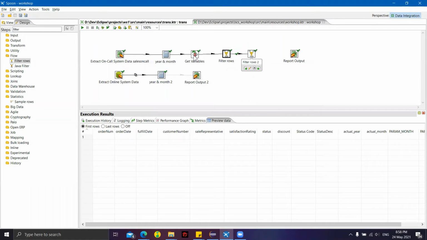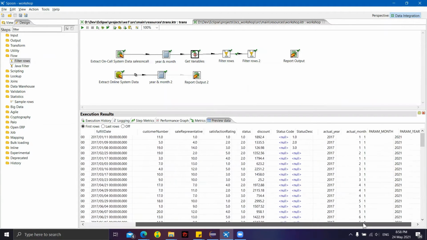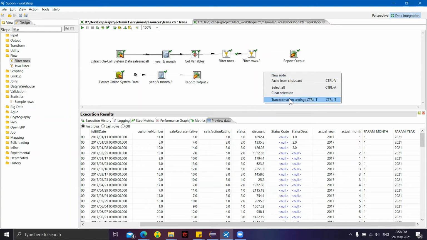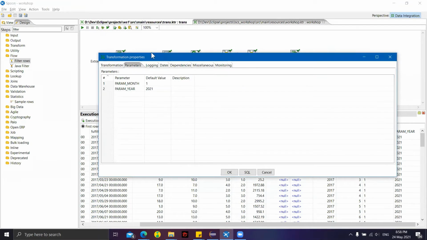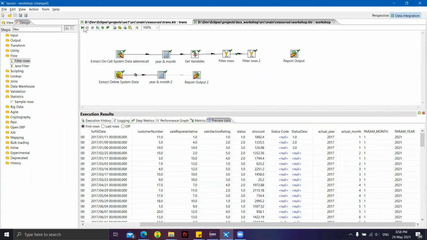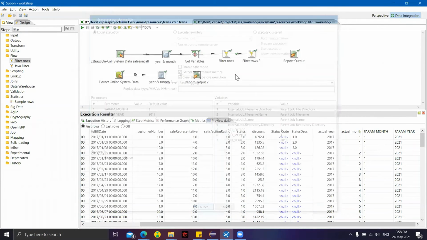Preview. So you can see na wala nang data lumabas. It's because what we have is from the year 2017, 2018, 2019. So in order to test if your filter works, we have to go back to this parameters tab, change this to 2017. Then click run again.